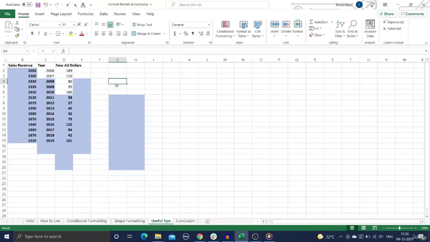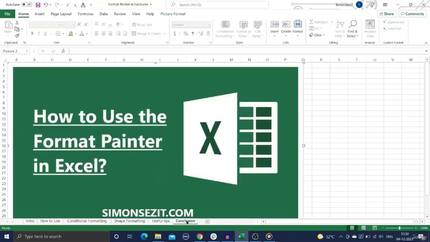unlock it. Well, that's all, folks. That's everything you need to know about how to easily use the Excel Format Painter feature.